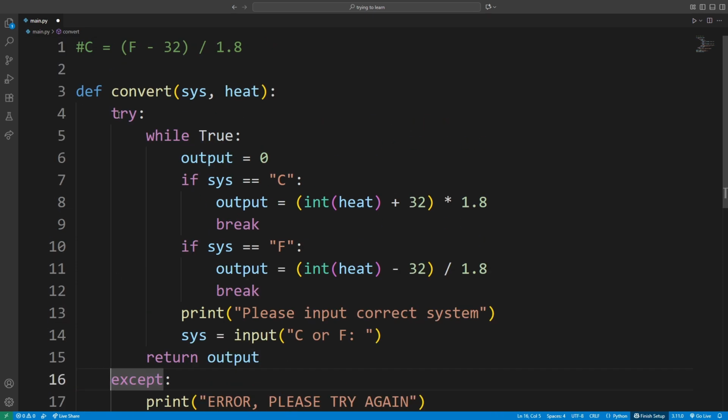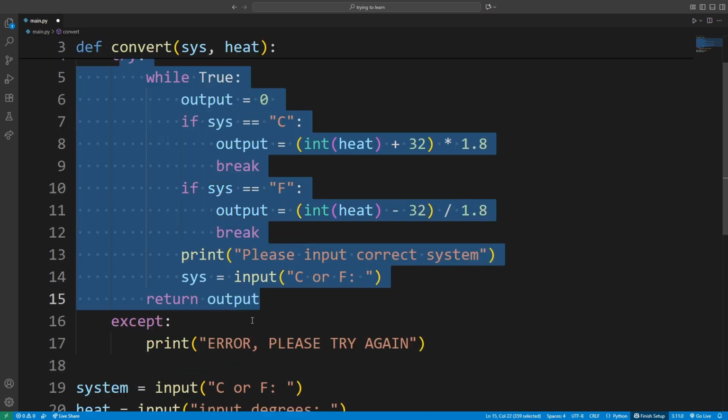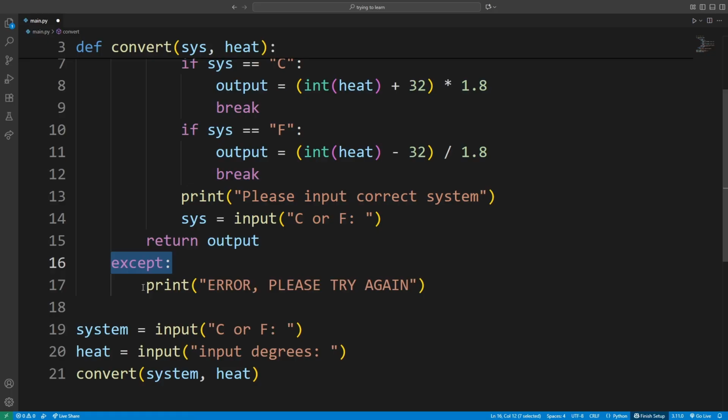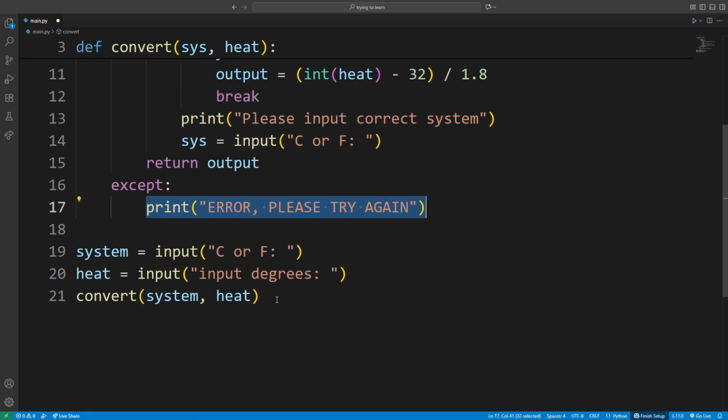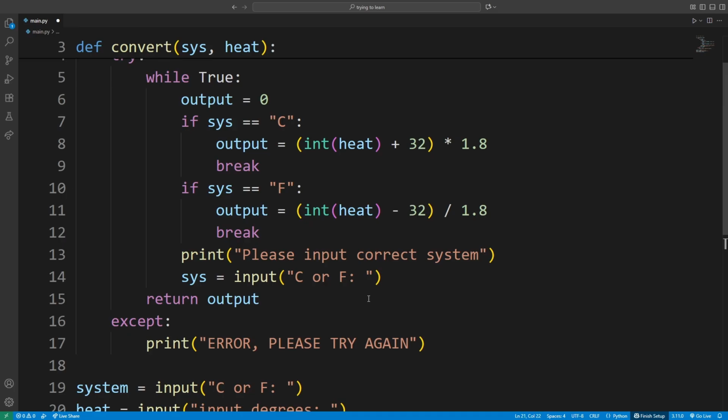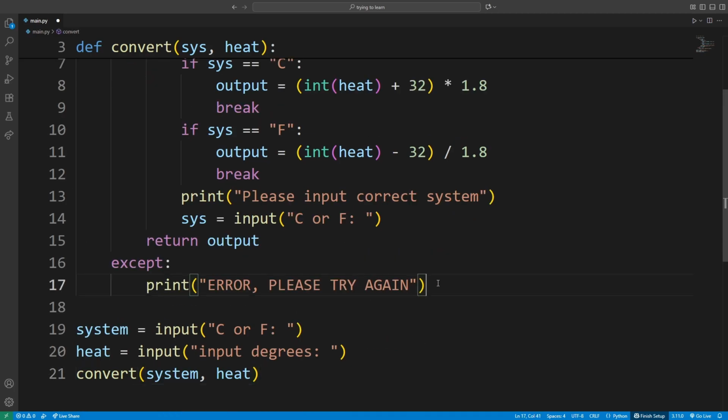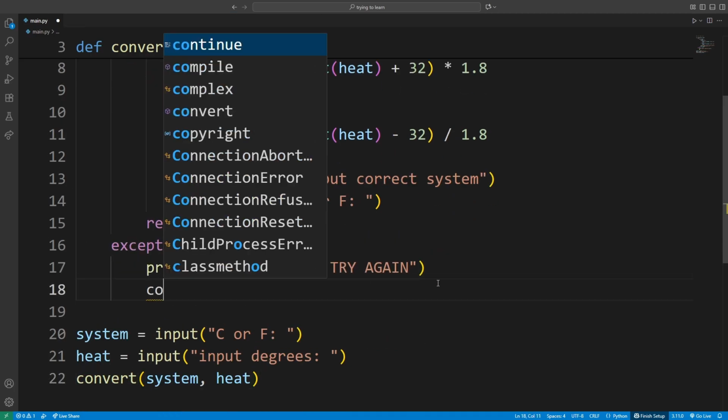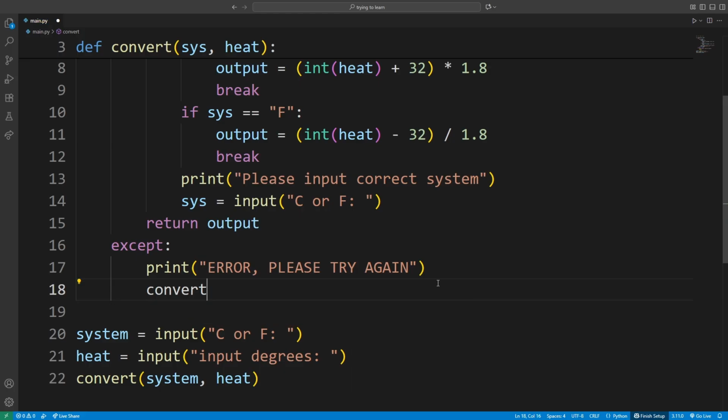Now, if all of that doesn't work, something goes really wrong, then we have an exception. And it just says print error, please try again. And in that case, it'll just exit out of the whole program and return absolutely nothing. So let's just call convert again. We'll just say convert. And we actually want to do all of this just right here.